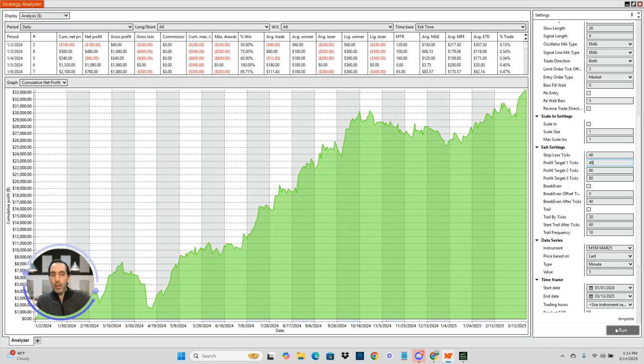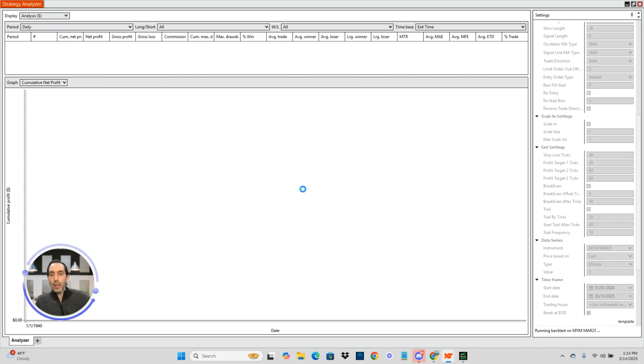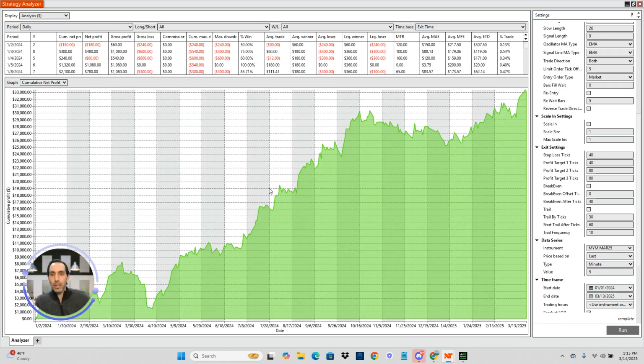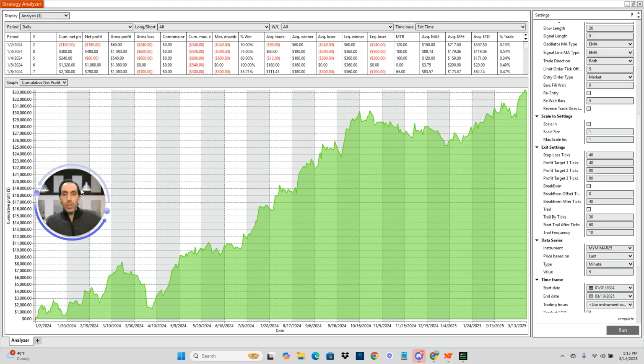Okay, so when I hit run here, it'll recalculate everything for us and you will see the results here in real time. Now, just like any algorithmic trading bot, we're looking for a bot that has a consistent edge over a longer period of time. So there are going to be drawdowns. There are going to be times where the bot's not good.